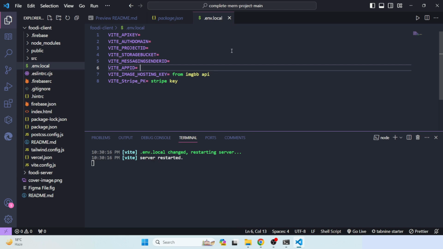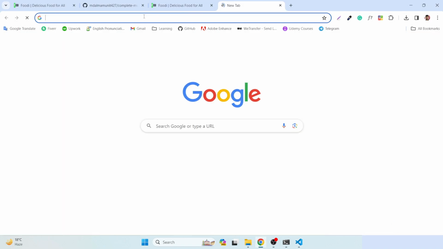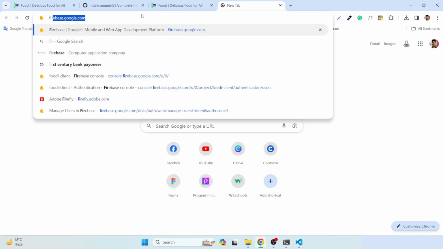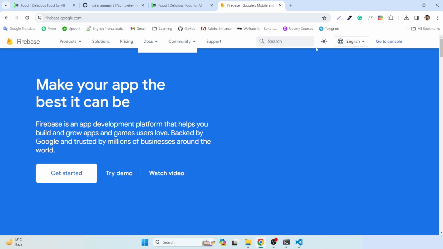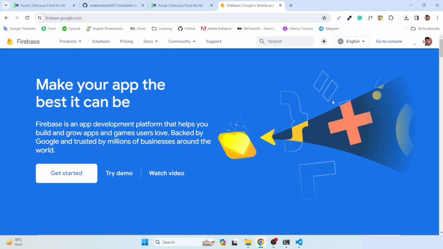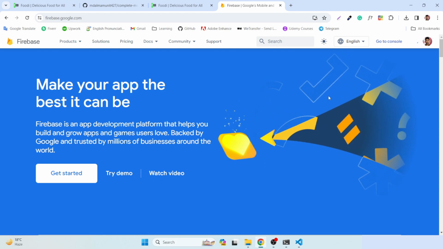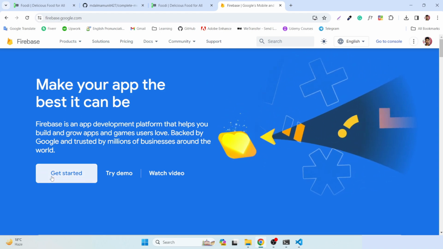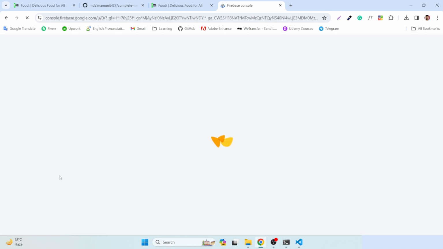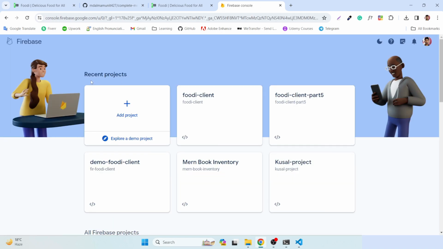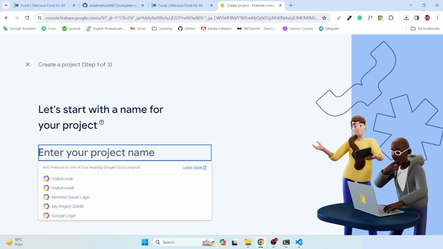Okay, what you have to do, you have to go to Firebase, go to firebase.google.com, and if you don't have an account, you will create an account. Then you will have to get started. Here firstly you have to add a project.